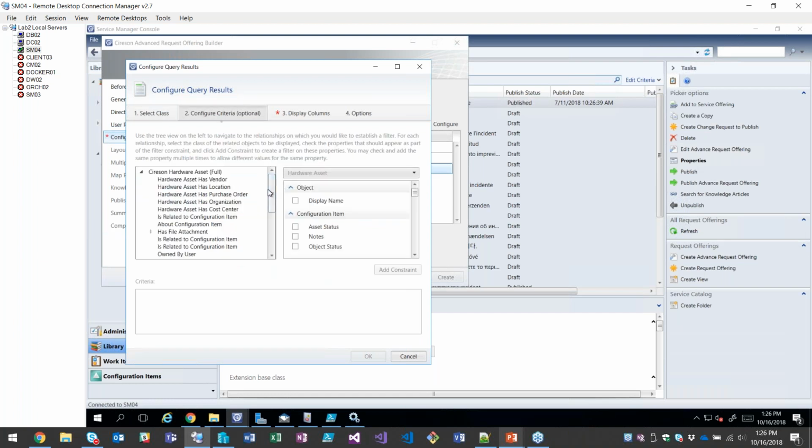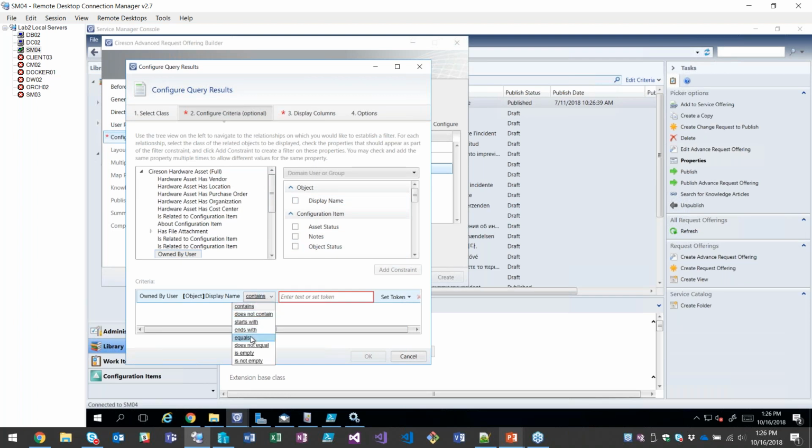And now our criteria, we don't want to show all hardware assets because that could be quite a lot in your environment, but we want to look at this owned by user class here. And when the owned by user, or AKA the custodian, when their display name equals, I'm going to hit set token, the answer to who is this user. So this is saying when the custodian's display name is equal to the display name of the person you picked in the previous prompt, then that's going to filter out anything that doesn't meet that criteria.